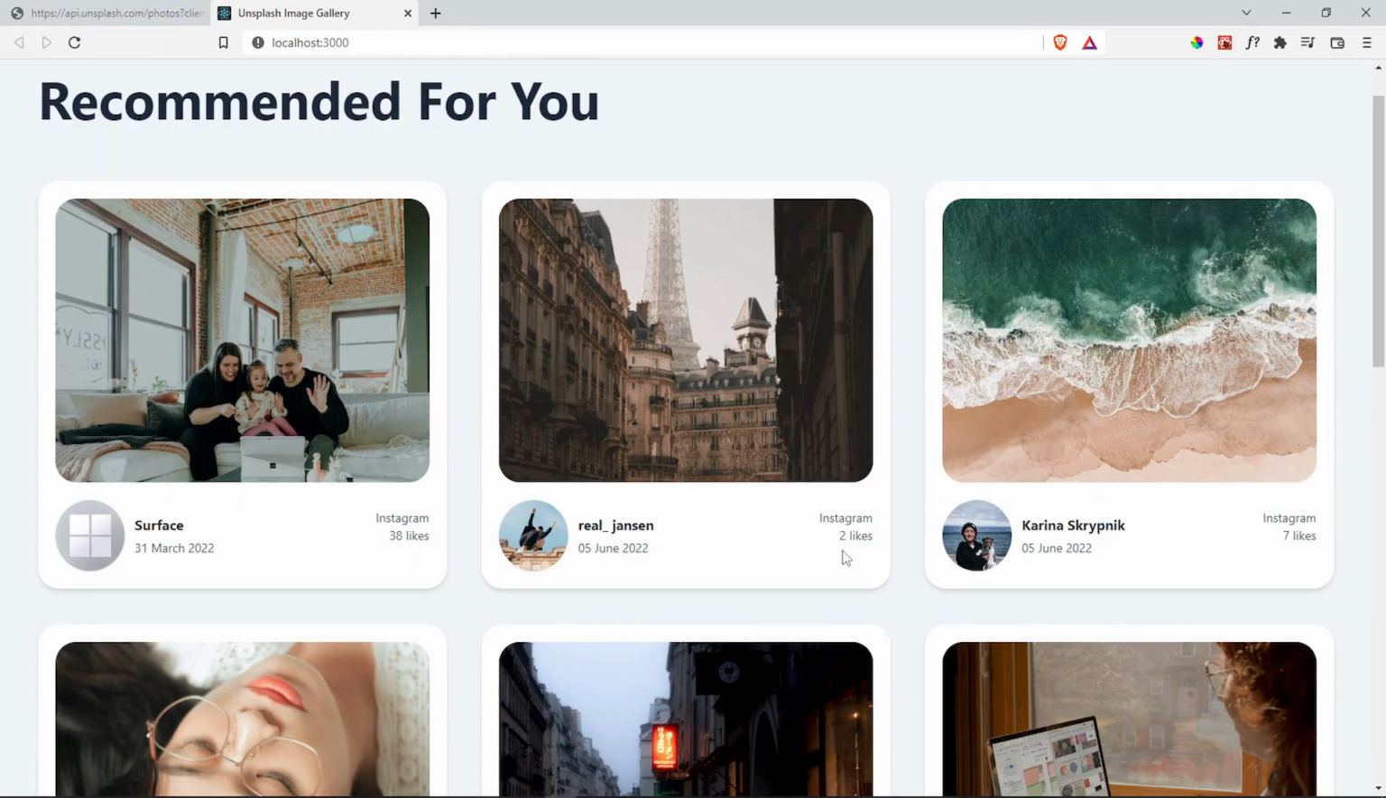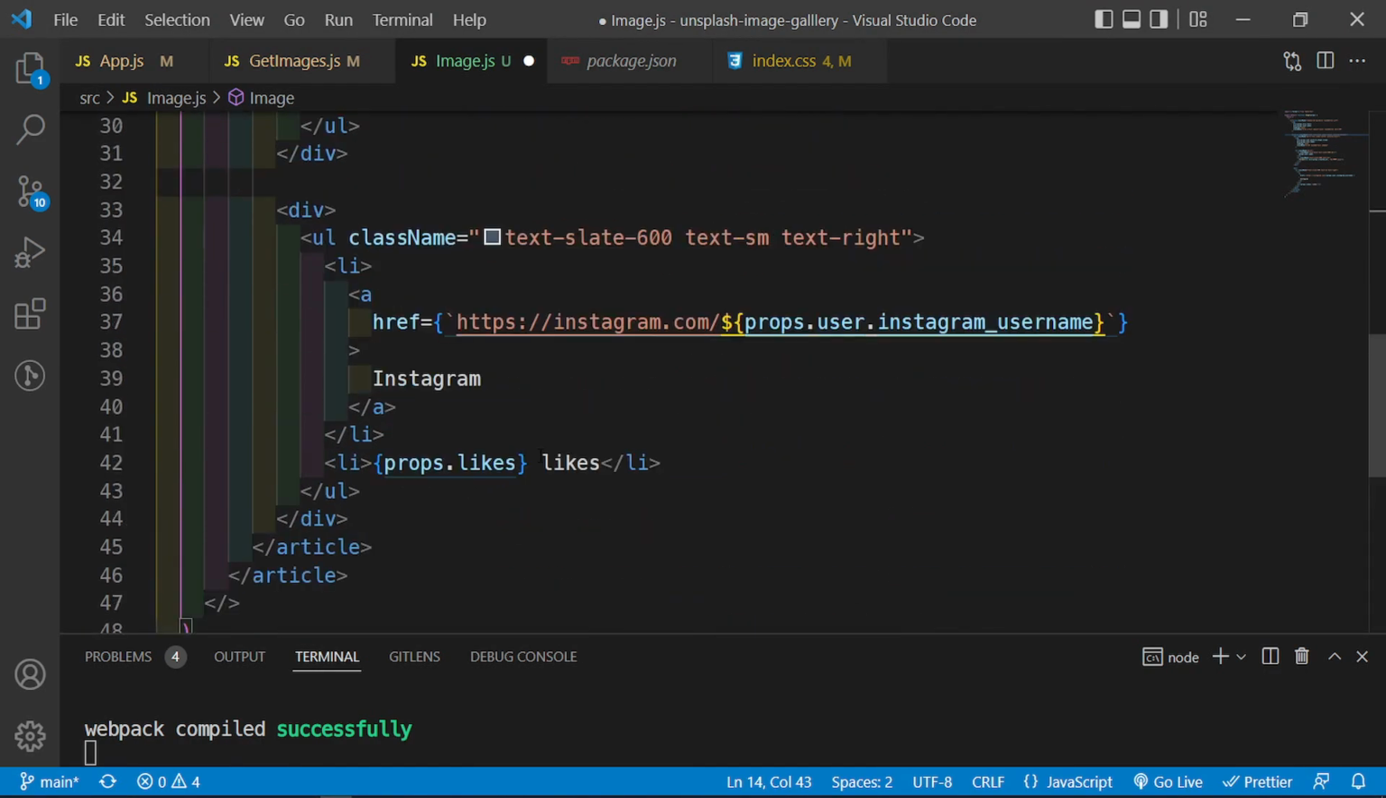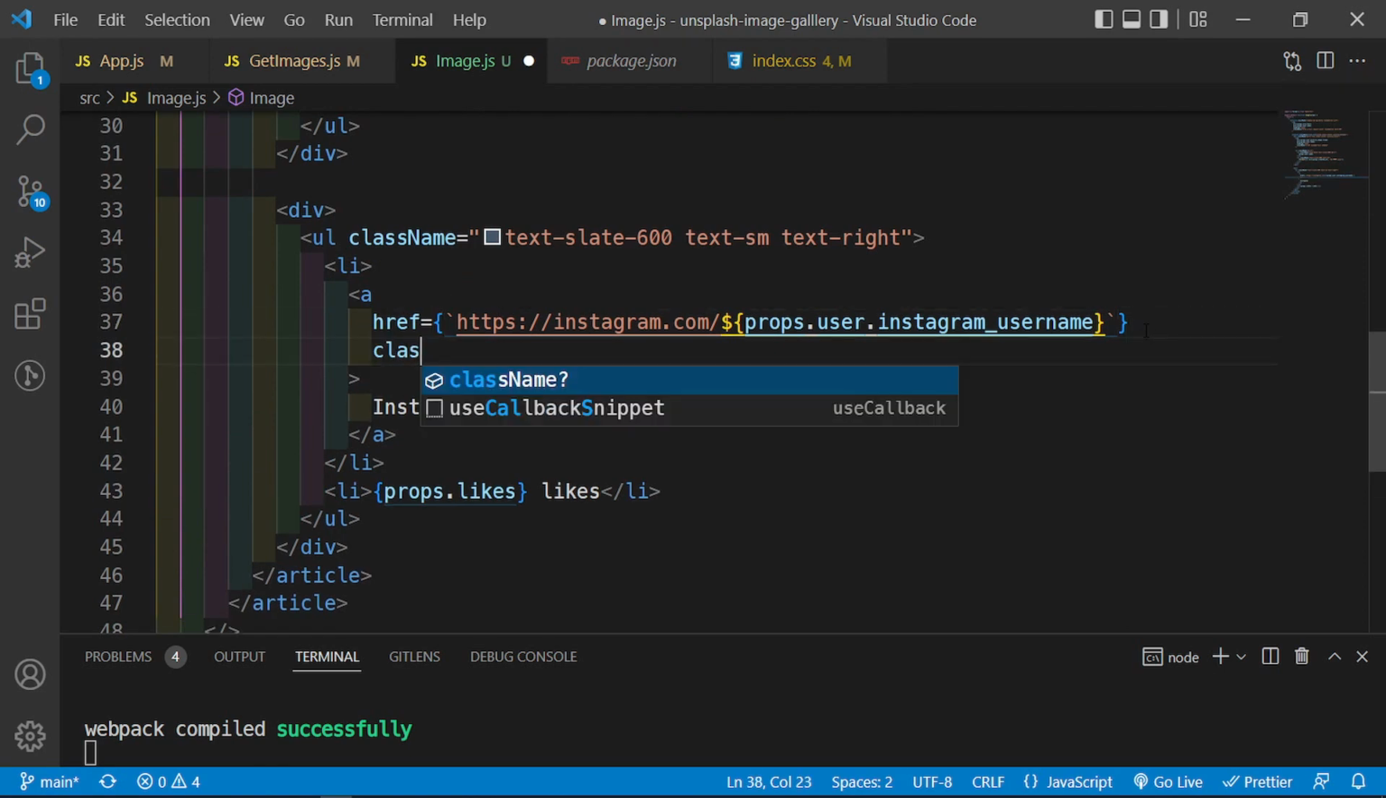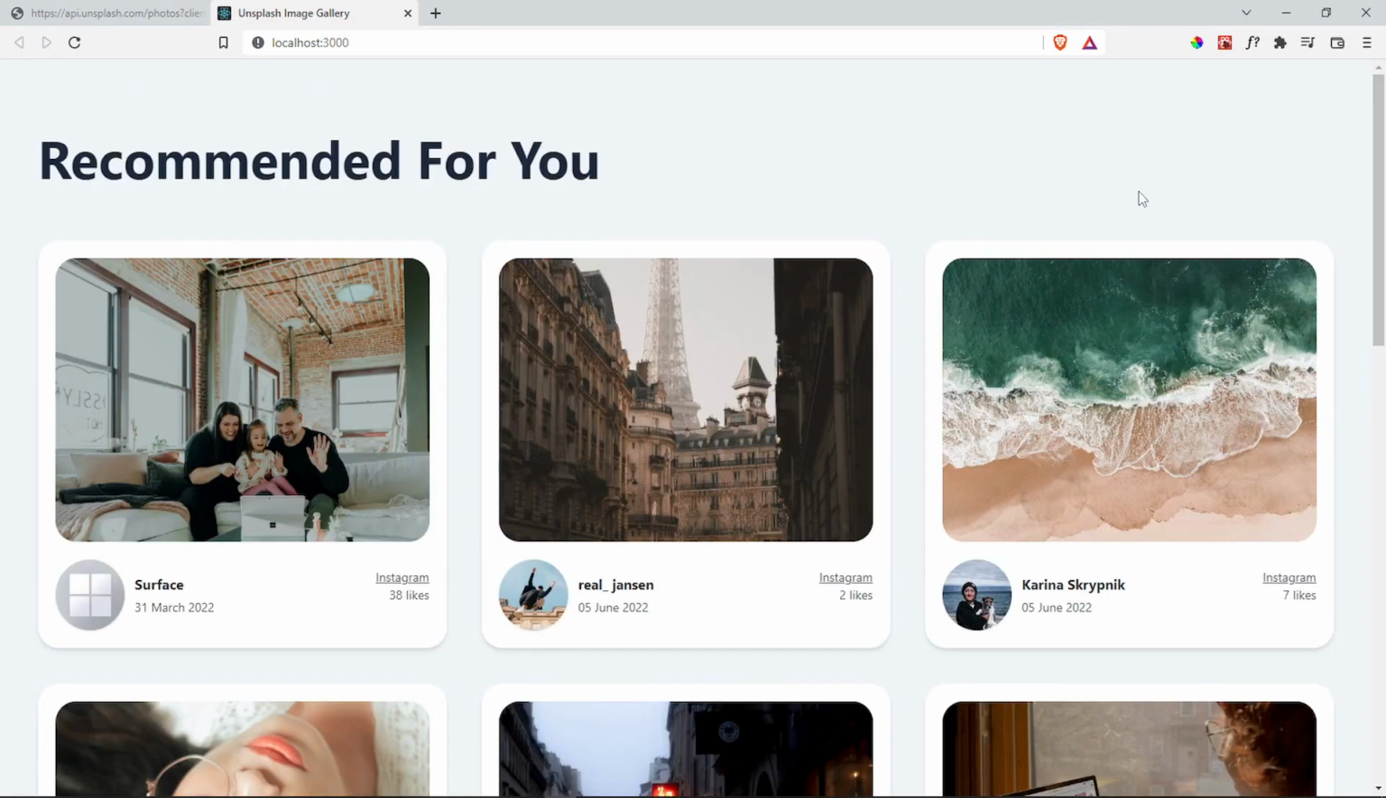So now I want to add an underline on this link to mean it is clickable. So right on this href, right after this, I'm going to give this a class name of underline. Okay, and there you go.